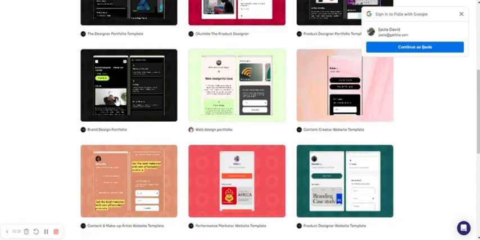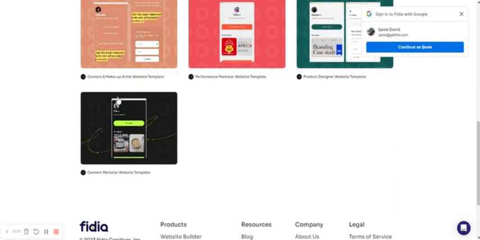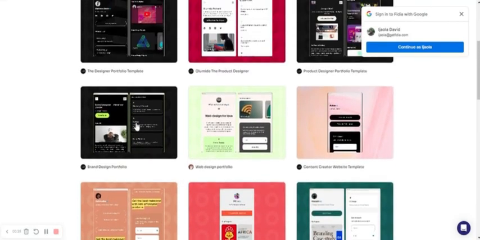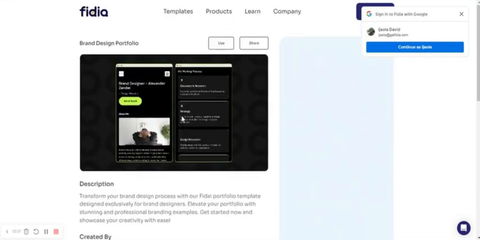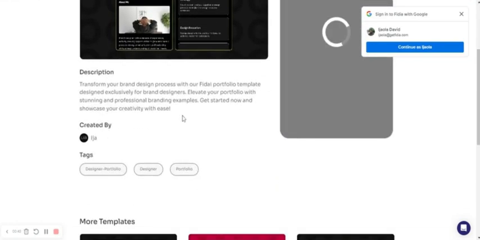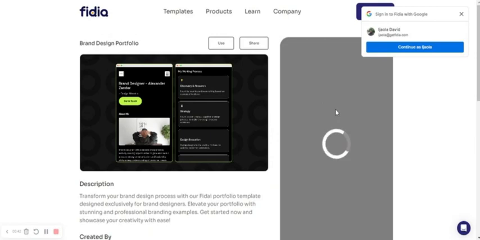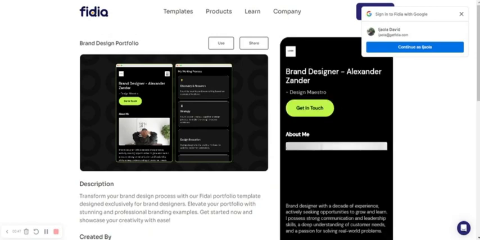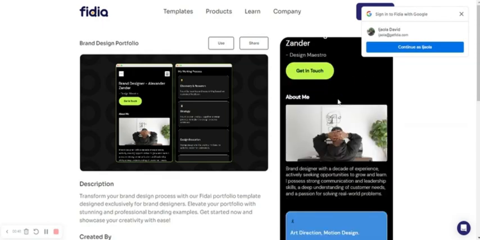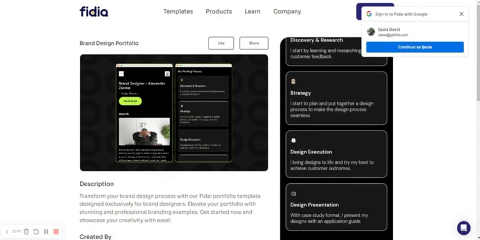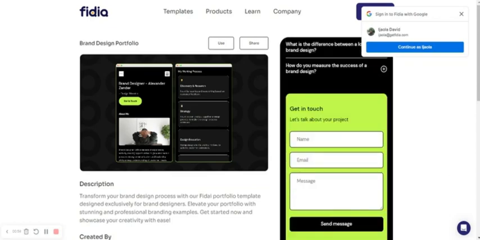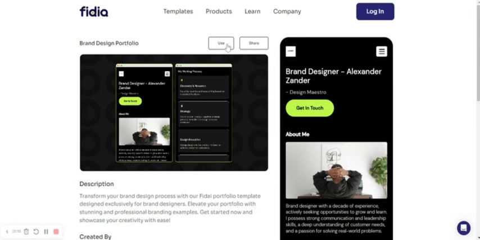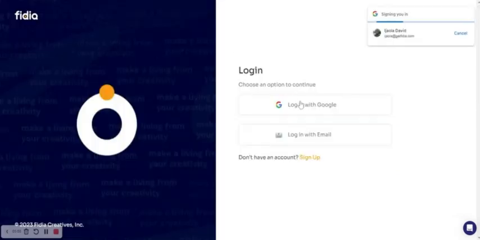I like anything with a dark view and something for a designer. Yeah, so let's go with this one. Just click on it, read the description. You get a preview real soon of what the template looks like. You can see why I actually like it is that it has a lot of color combinations and it looks good. It's quite minimalist. So all you have to do is tap on use, then you'll be prompted to log in.